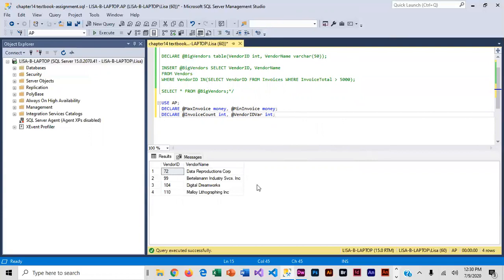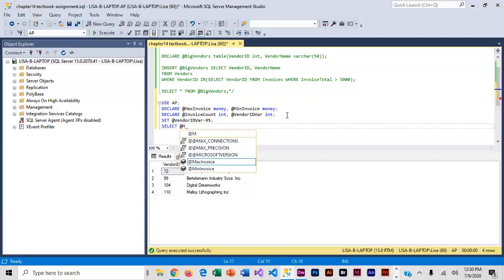The next step is to set up our vendor ID variable to the one we want the information retrieved for. So we're going to say set at vendor ID variable equal to vendor number 95. That's the one we want to look up. And now we're going to do our select statement. So the minimum invoice, we are going to set that equal to the min aggregate function, and we're going to get the minimum of invoice total.